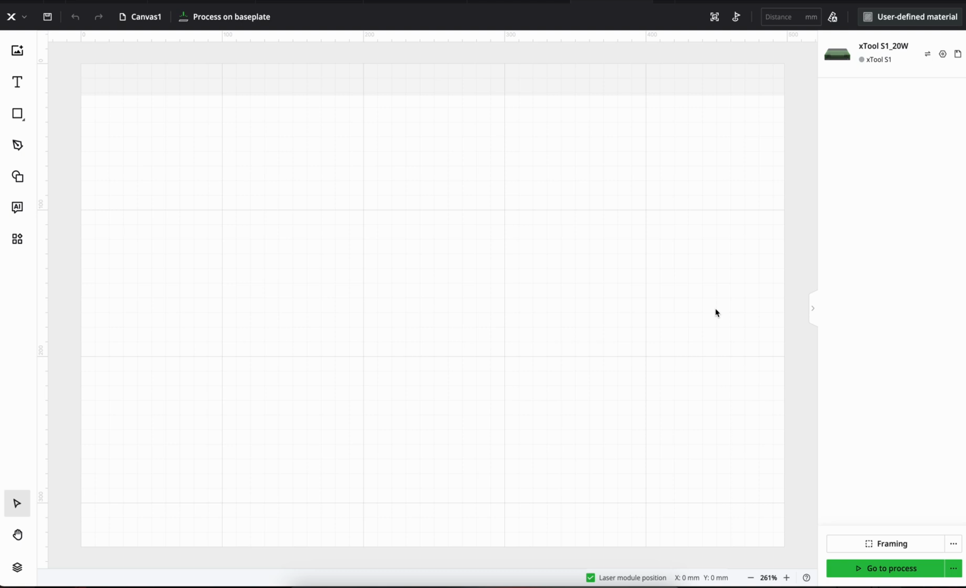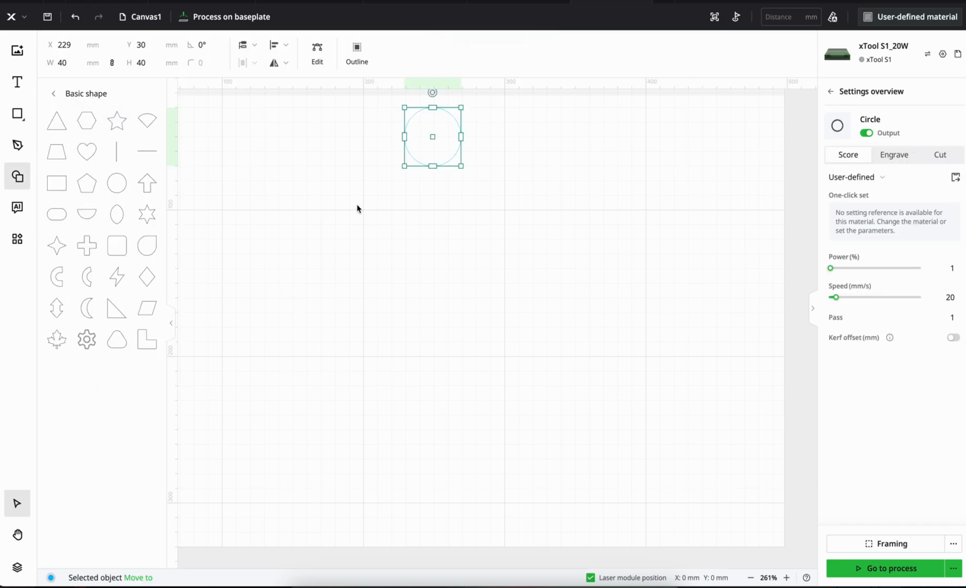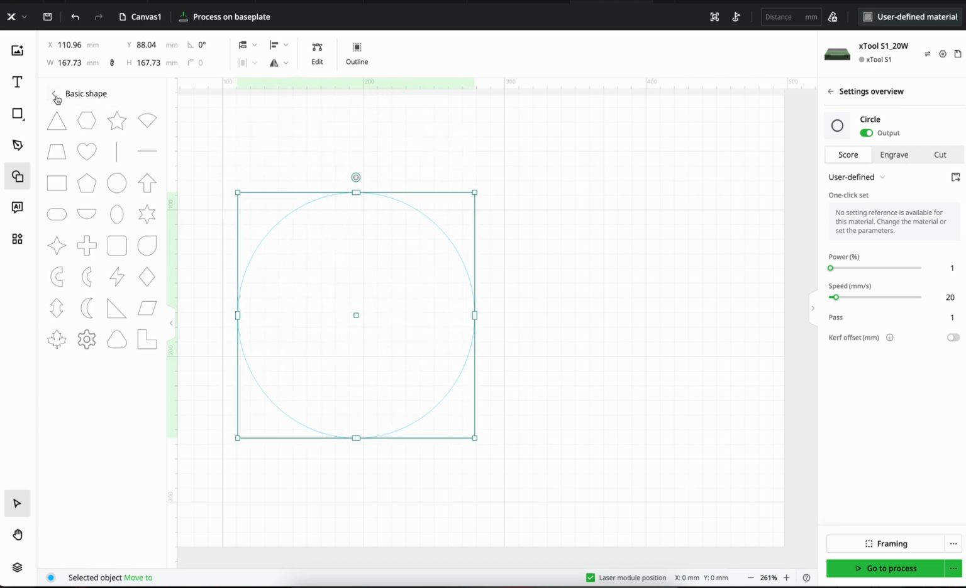Today, I'm just going to do a quick video for you guys on how to curve text in xTool Creative Space. If you don't know how to do it, let's just start with a circle. Just insert a circle here so you guys can see how we can do this.